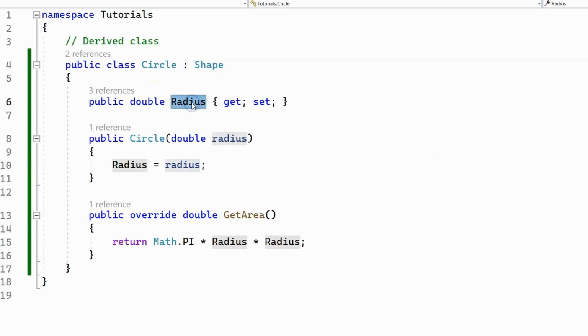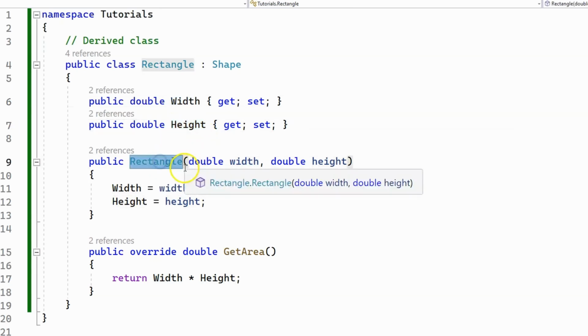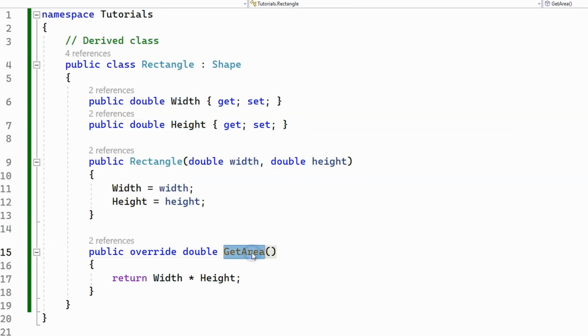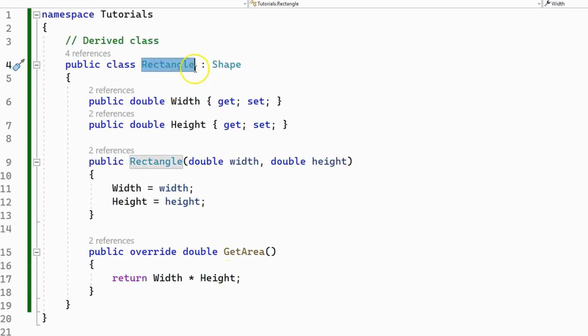We have the circle radius, which is set in the constructor. And we implement the getArea method, which simply calculates the area of the circle, which is pi multiplied by the radius squared. And finally, we have the rectangle class, which also inherits from shape. We have the width and the height of the rectangle, which are set in the constructor again. And we have the getArea method, which returns the width multiplied by the height, which is the area of our rectangle.